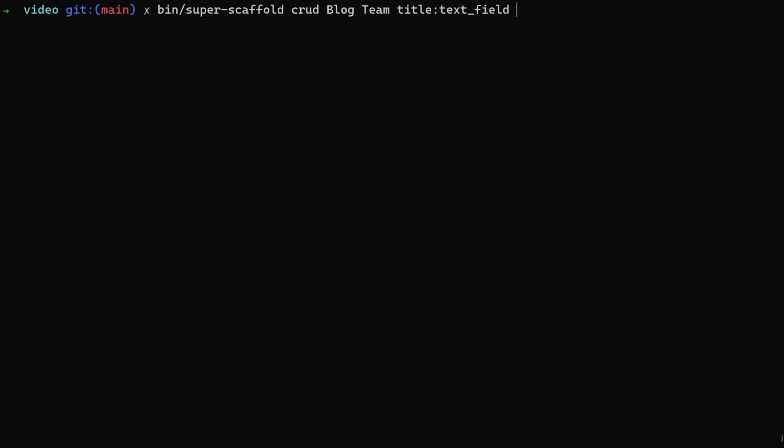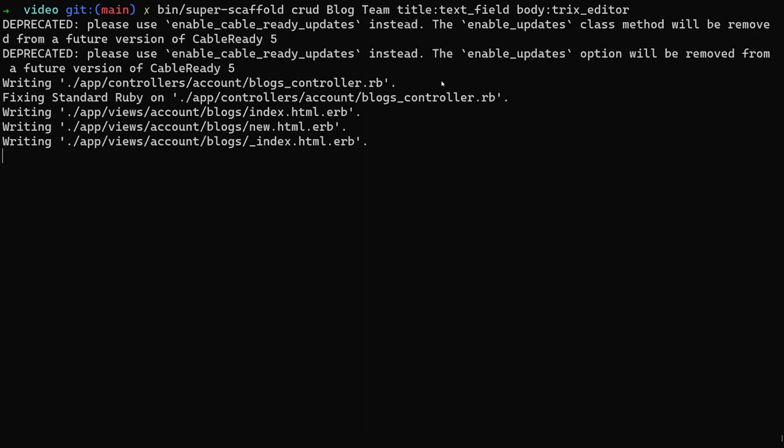So we're going to do that. And now we're going to try adding a body, but this again can't just be text. It needs to be whatever that would be. So like a text area, I think. But we also have the Trix editor, and we're going to go ahead and try this and see if this works. And hit enter and just run this real quick, and we'll see what happens here.